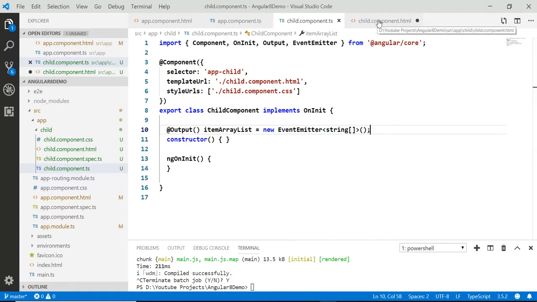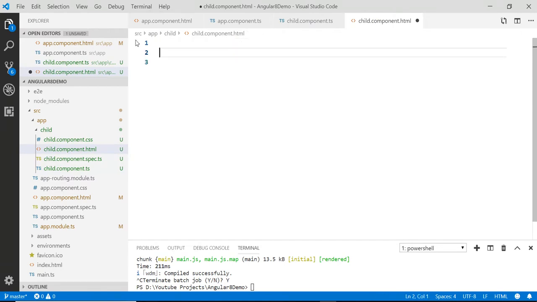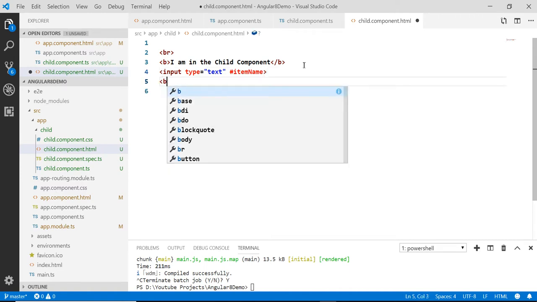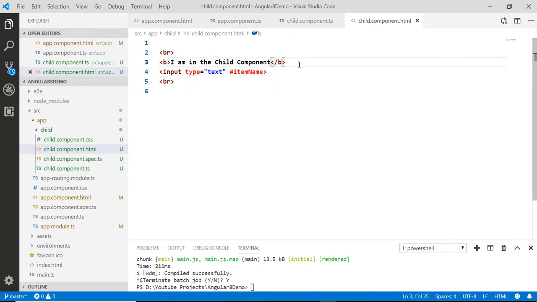So in the child HTML, first we will write here that this is the child component. Make a breakpoint first, then bold: I am in the child component. Now first we'll create the input, type text, then the reference variable will be item name, then close, and make a breakpoint here, and here also make a breakpoint.